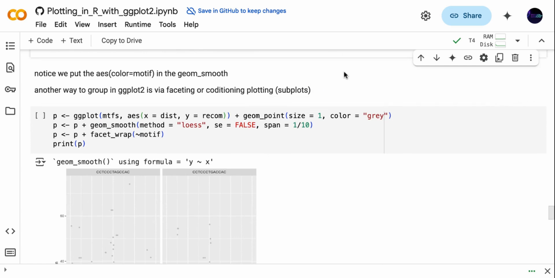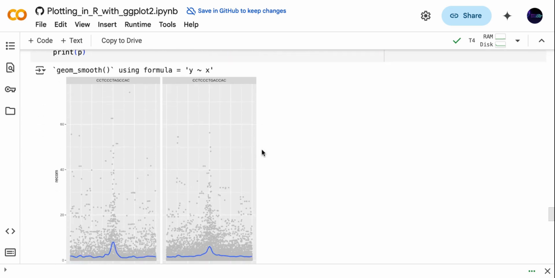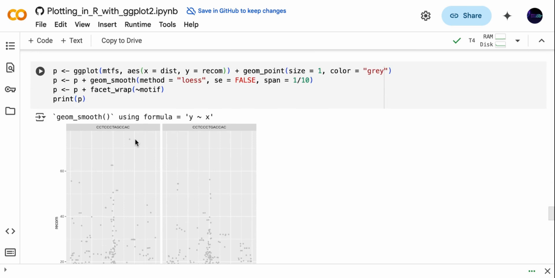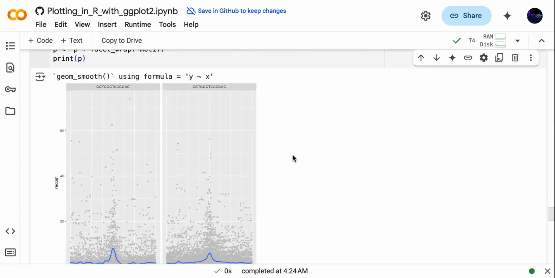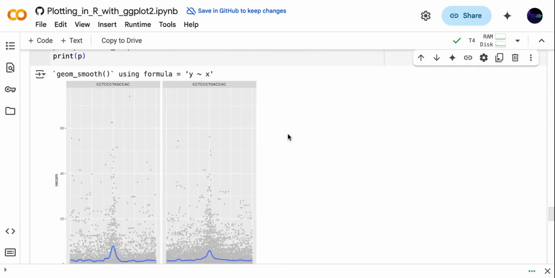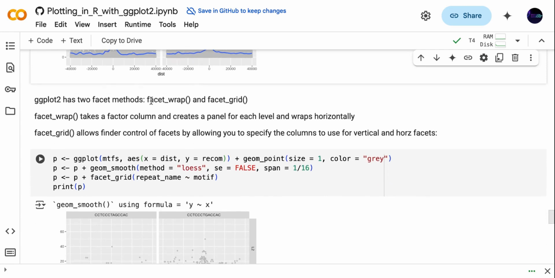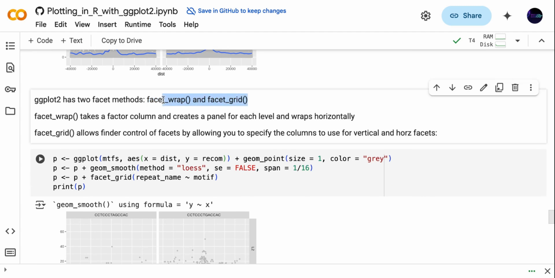Then, in ggplot2 we have different methods to group the plots. Here we want to group two different plots. I mean, here we are making two different plots for different motifs. So here you will see two plots for two different motifs. Then we have two different methods in ggplot2.